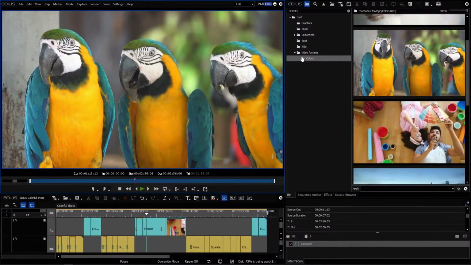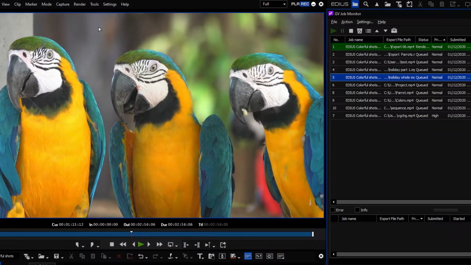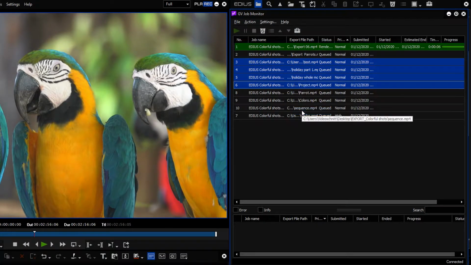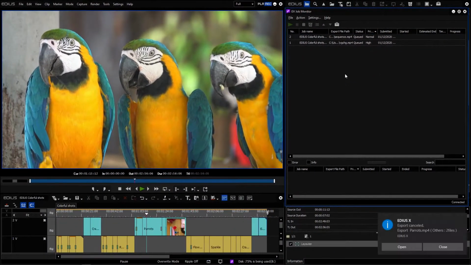Easy cancellation of multiple jobs. The new render service of EDIUS 10 operates in the background. You can watch the render service through the GV job monitor in the Tools menu. While jobs are rendered in the background, you are able to continue editing. Sometimes, you may prefer to stop background jobs. Version 10.10 now lets you easily cancel multiple jobs in the GV job monitor.